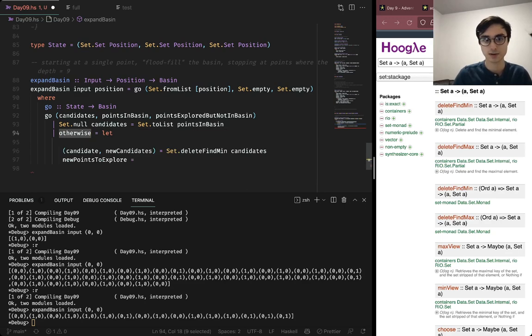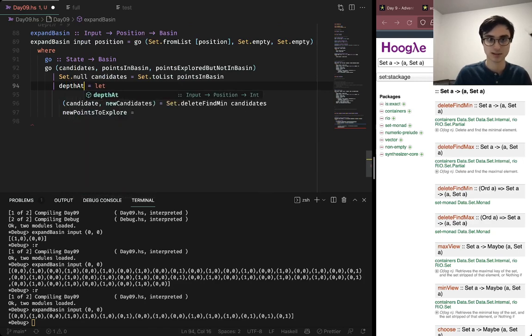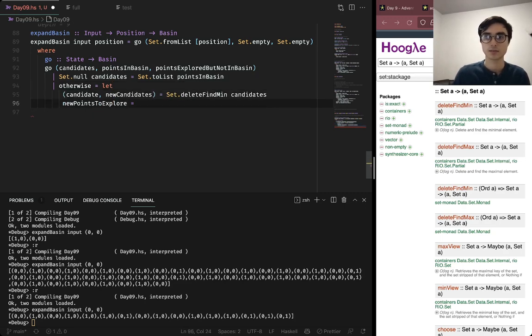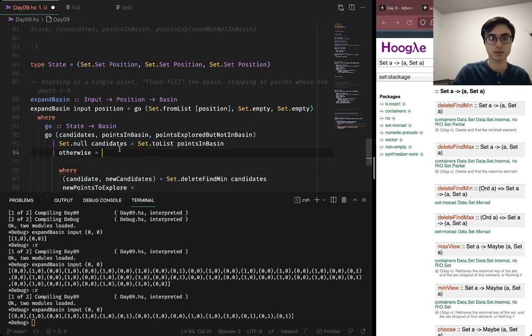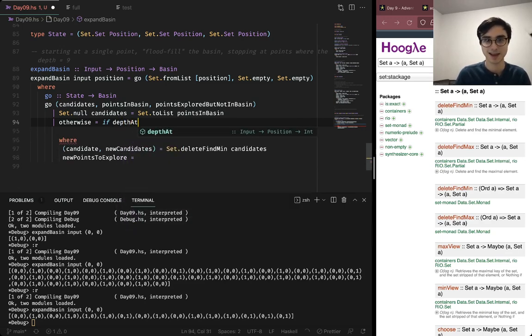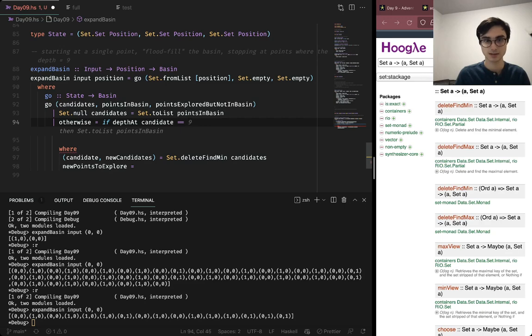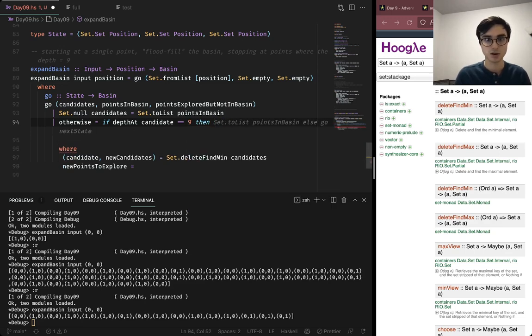we should check if the depth at the current point is 9. So depth at input. Oh, we need to pull out a candidate. So let's do this with where then. Equals if depth at candidate is 9, then we just pop that and we continue exploring.